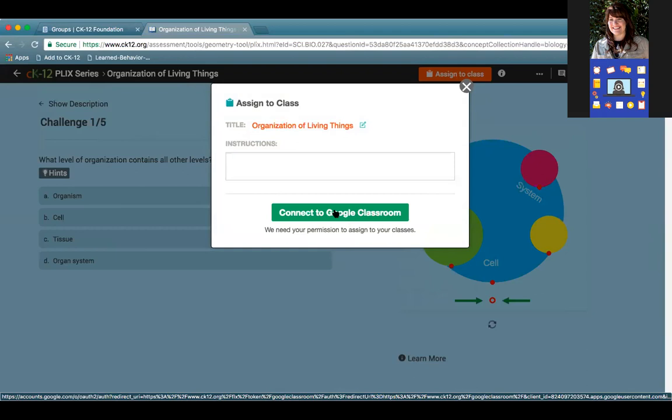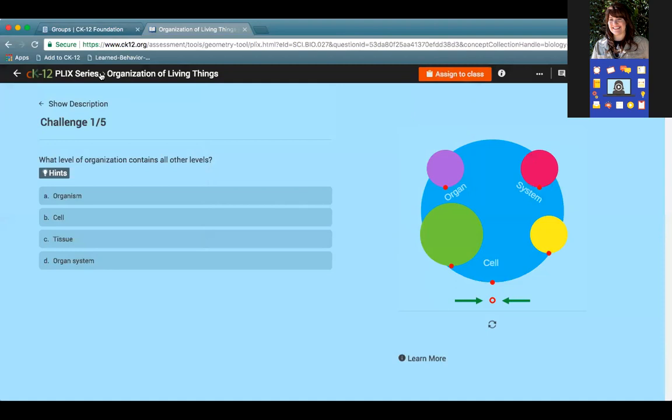So one strategy in terms of assigning all these different pieces is that you can actually flip your classroom. You could give them the video, this PLIX interactive, a Flexbook section, whatever that is, as homework using our quick assign options. And then when you go into class, you could have those discussions, problem solving options, labs and other group activities so that you're not worried about all the nitty gritty little vocabulary that they might need to learn about a topic.